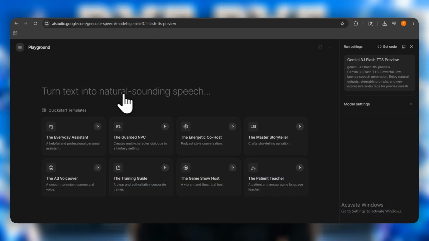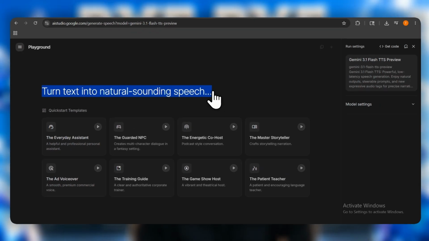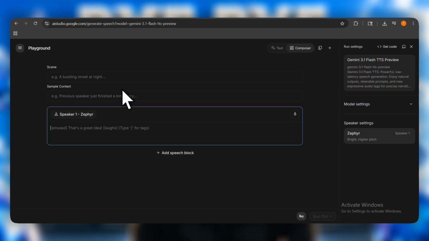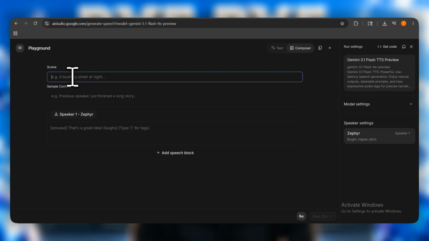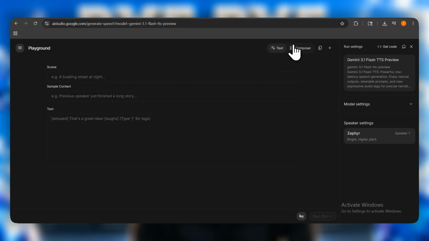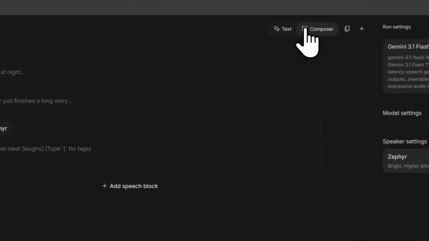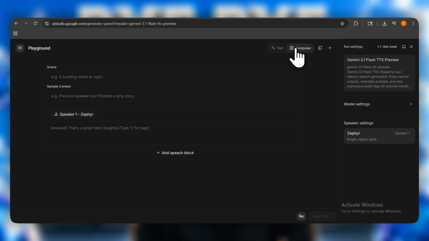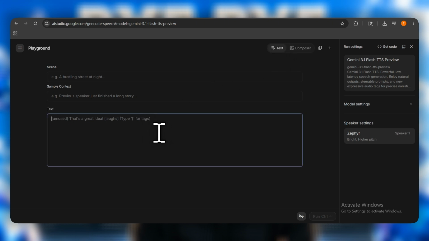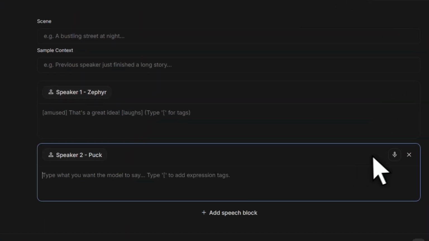Alright, now let's jump back in. When you're ready to create your own custom voice from scratch, go ahead and click Turn Text into Natural Sounding Speech to load up the 2 main modes, Text and Composer. Now, you can choose either one based on your vibe, but I highly recommend going with Composer mode. See, if you're just writing a single, straight-up story, text mode works, but it only supports one speaker. Whereas, if you're trying to create multiple voices for a podcast or a dialogue, Composer mode is where the magic happens.